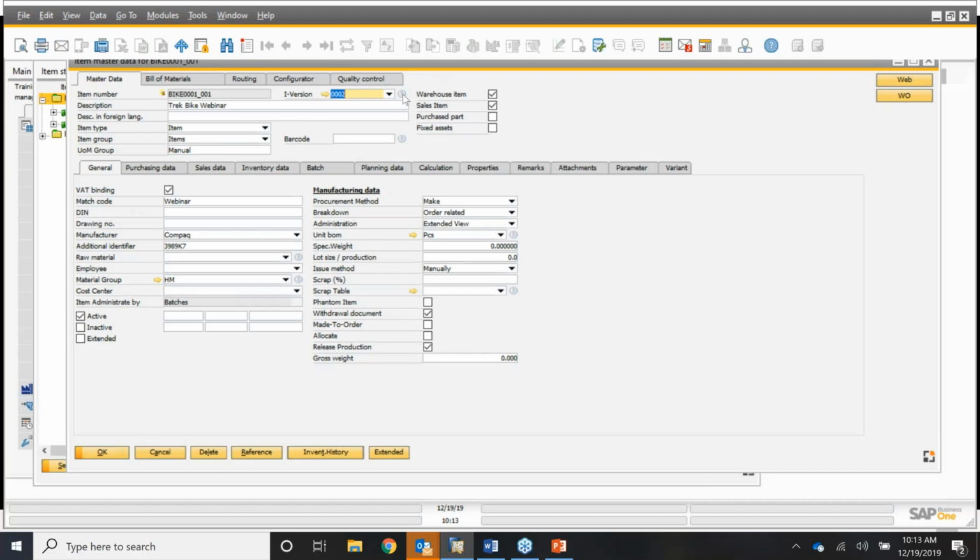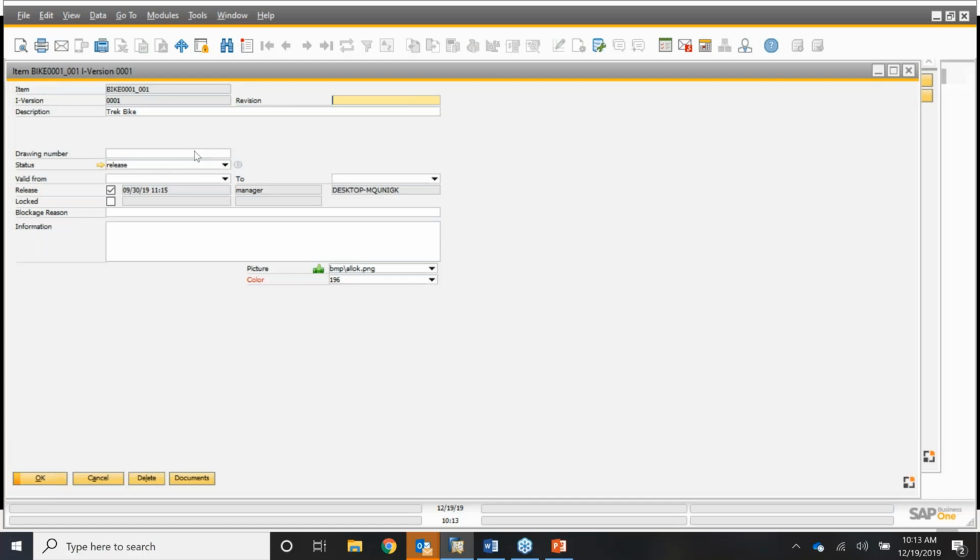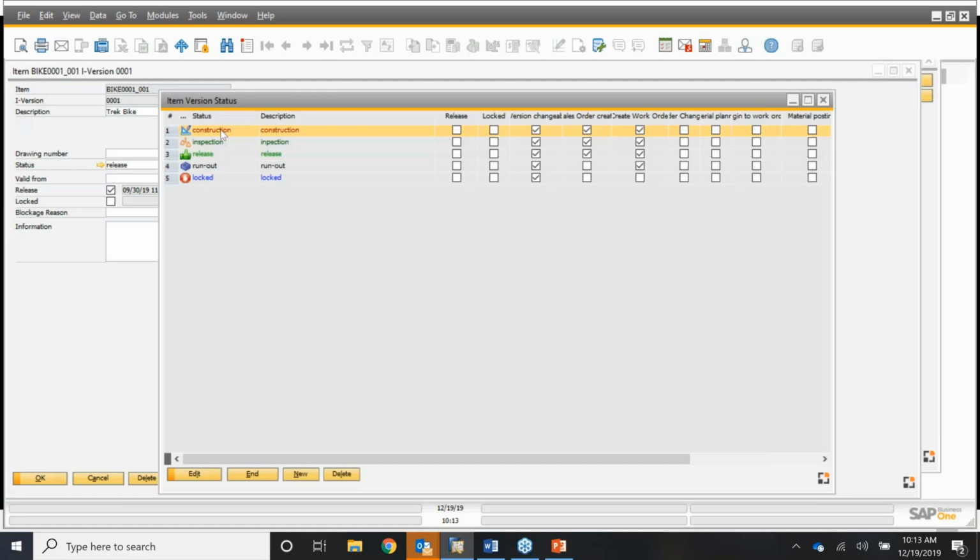If I go in here, here are my 2 versions, and I'm gonna click back here. So how did I set those up? So I go in here, this is version 1. You put in your description, revision, and drawing number. That's just for information for you. And you see my status is released. So if I go here, you see I have several different statuses. That's the beauty of it, because you can control the status. Those come already with the system, with BS, but you can change them, or you can create your own.